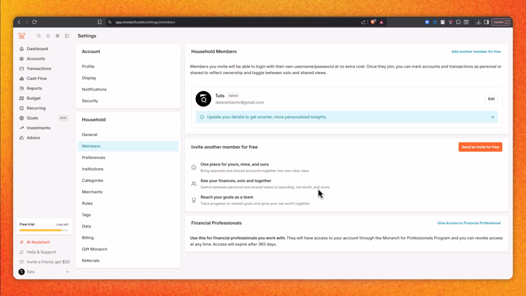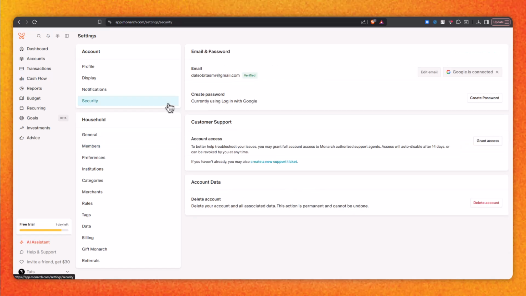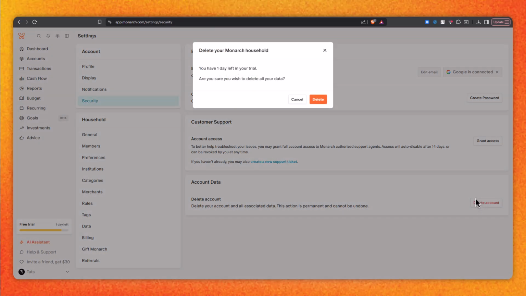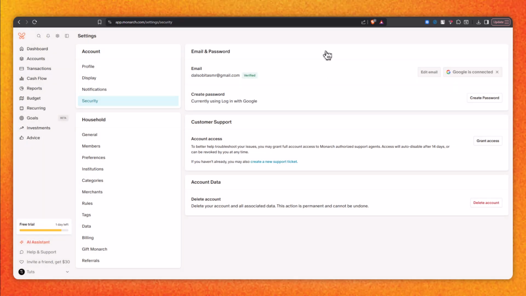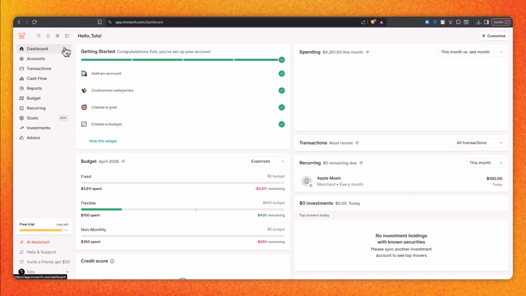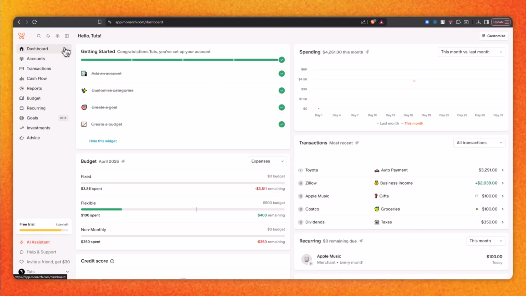If you want to completely delete everything, including all data, go to Settings and open the Security section. Look for the option to permanently delete your account, then confirm the action. Keep in mind, this will remove all your accounts, transactions, and balances, and it cannot be undone. Choose the option that fits your situation, whether you just want to stop sharing or fully delete your data.